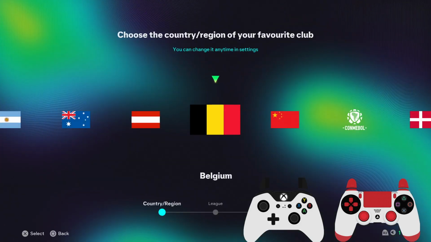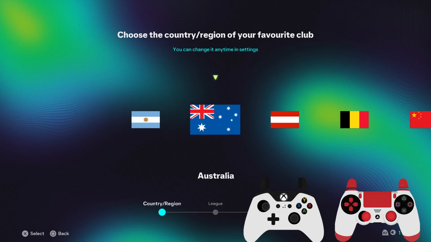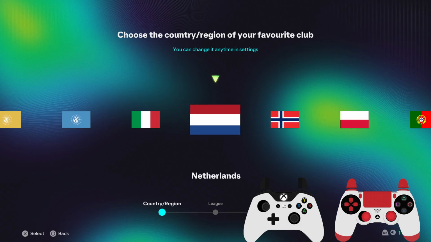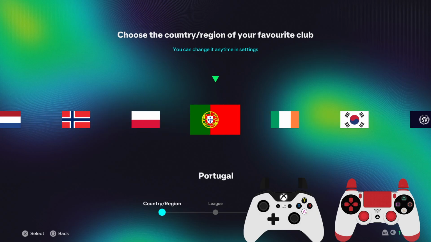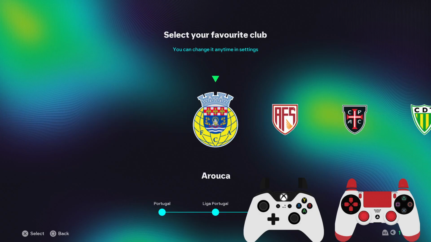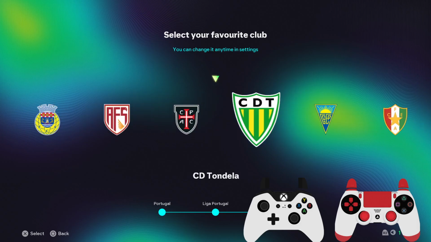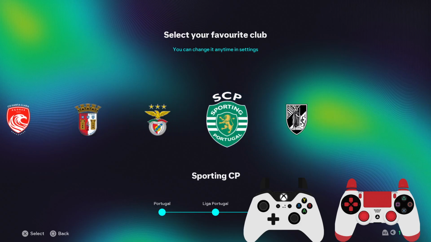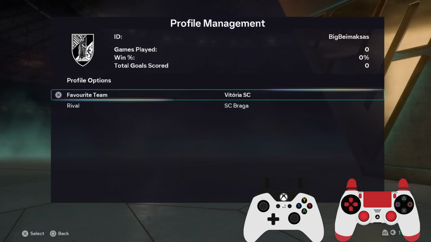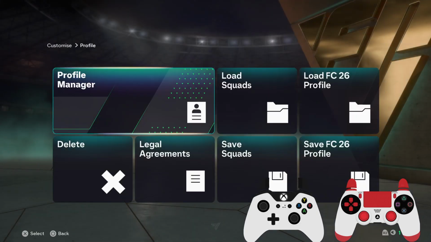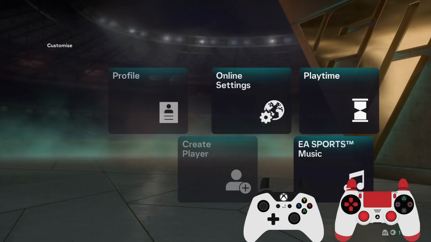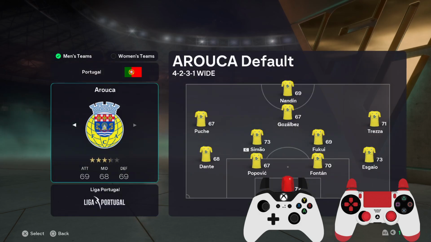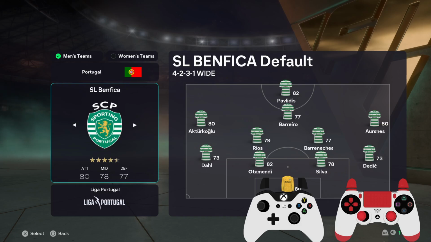favorite team. So select the team your favorite player is on, or if you want to play as that player. So let's say Portugal, and right here select a club, your favorite club, and let's select a random club for now, like this one. And here, if we go back, let's go back again. Here, go to the team sheets, and you'll see all the players of the clubs.